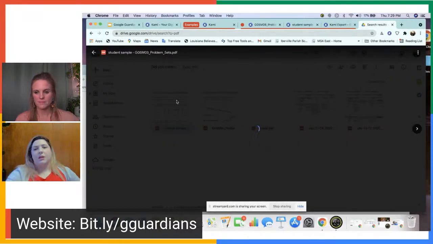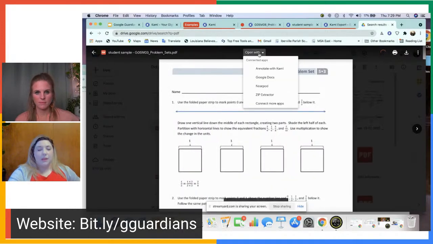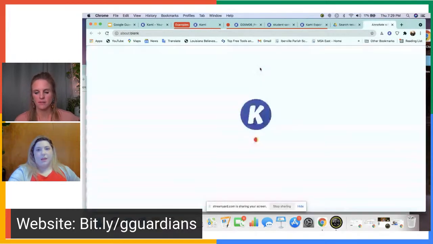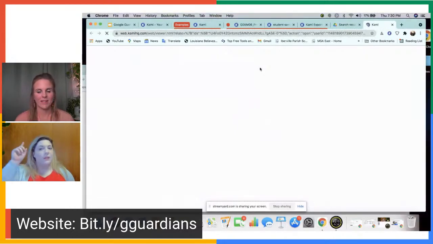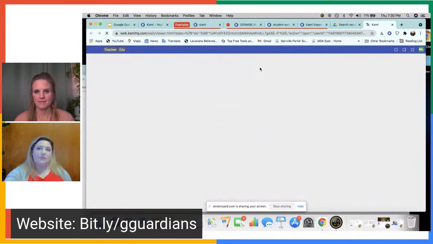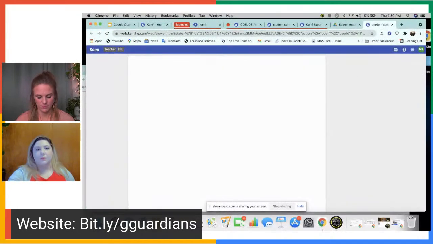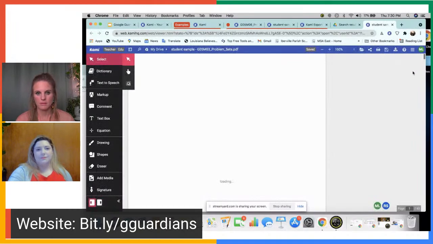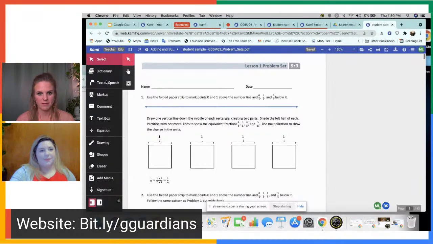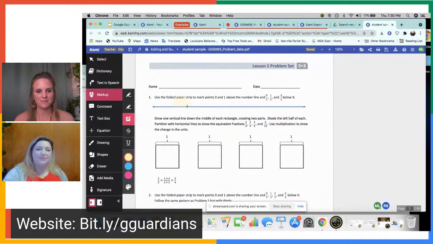And this is what it looks like on a student's end. That's an excellent point you brought up. So if you don't click this, open with, annotate with Kami. Okay, good. And then there you go. And then if it's a student, you want to press make a copy. Unless it's assigned in Google Classroom, then it's already done it for you. And you just do what you gotta do.